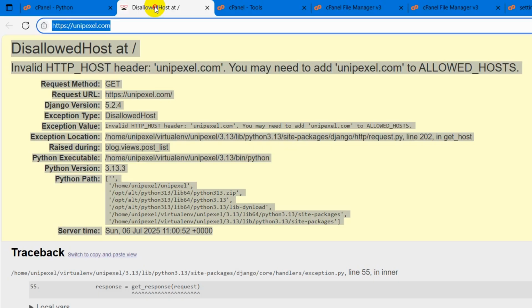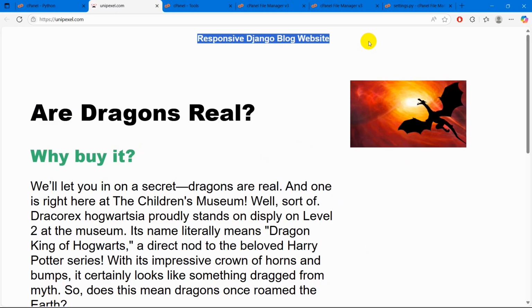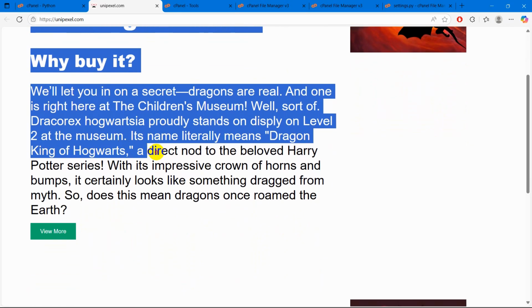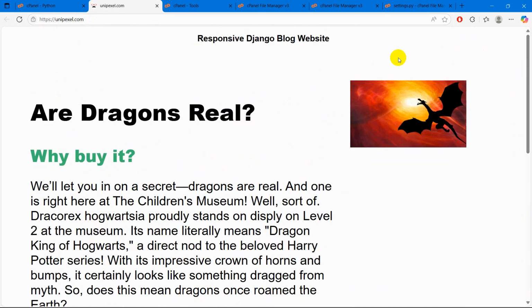After that, go to your domain. Let me just refresh. And there you go. Our Python project is uploaded to the cPanel. And it is now live on the internet. There you can see. So this is how you can upload your Python project to cPanel.